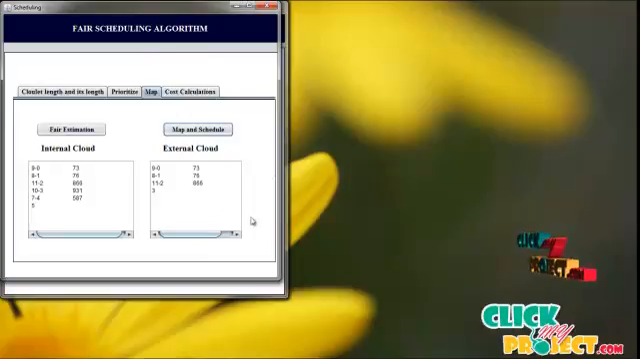This is our project, and then we have to analyze the resources of internal and external clouds.